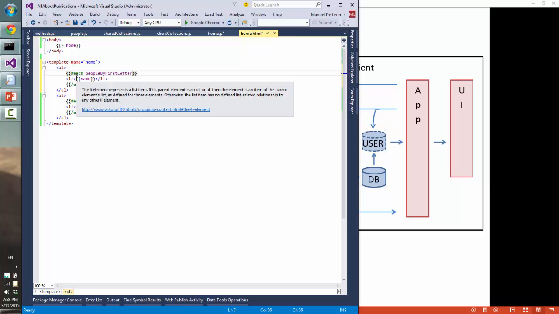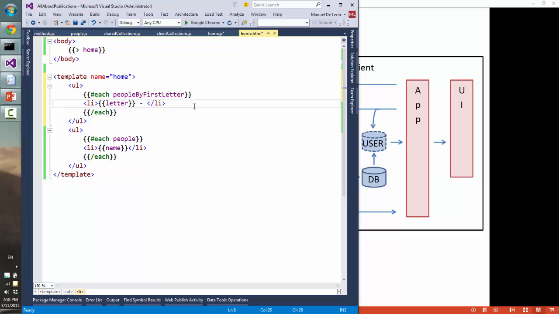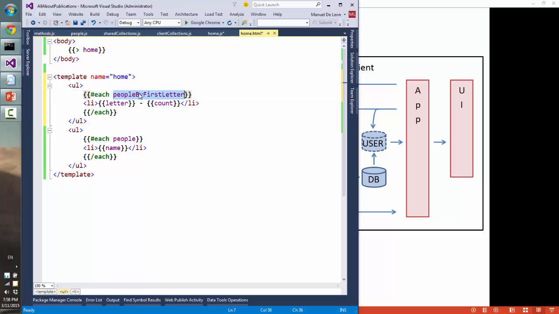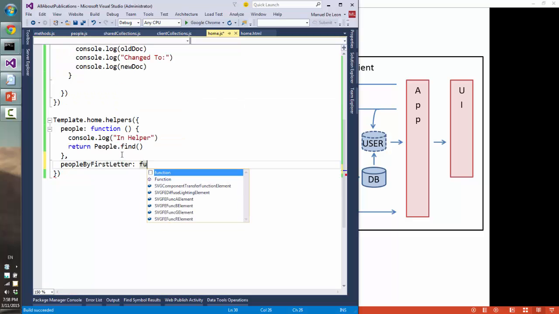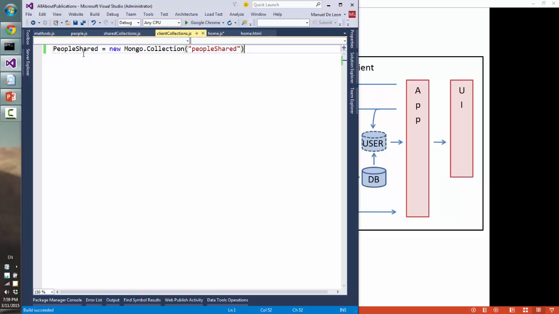But here we have two things. We have the letter, and then we have the count. Let's add it to home, to the helper. What did we call it? People by first letter. People by first letter is going to be a function, and it's going to return. I have to create a local collection for this, just like we did with the people shared. I need a local collection to store the messages that are going to come from the server.